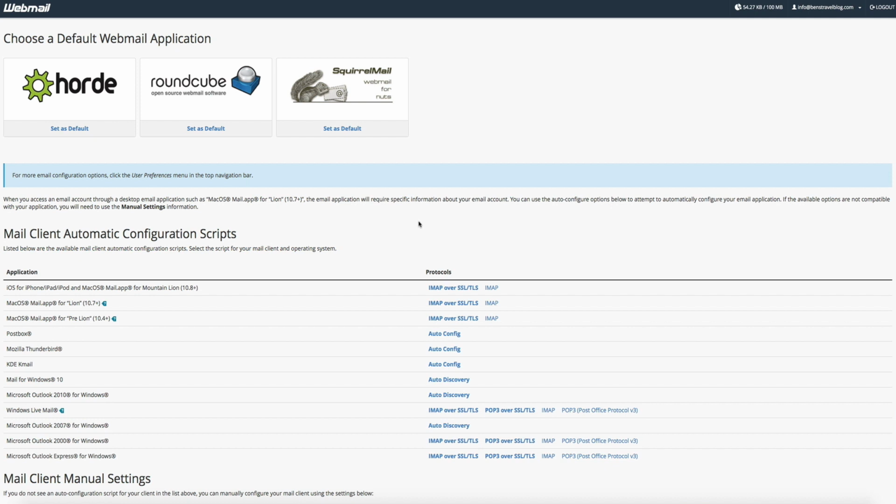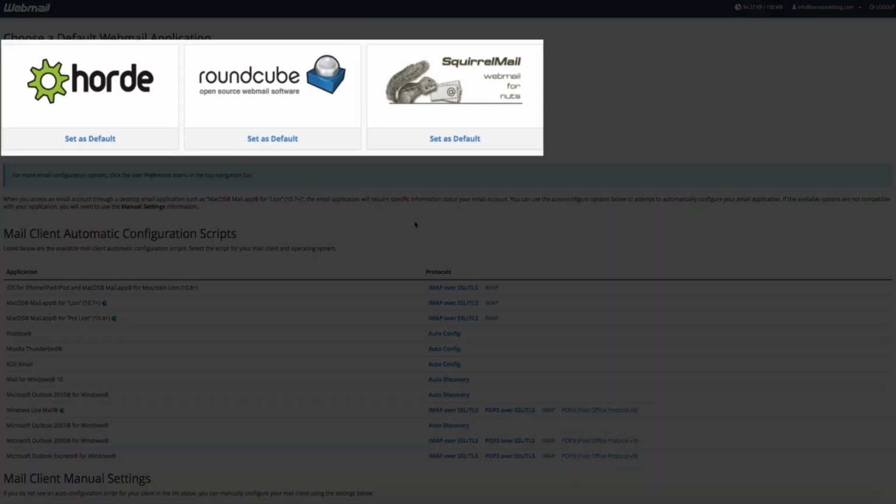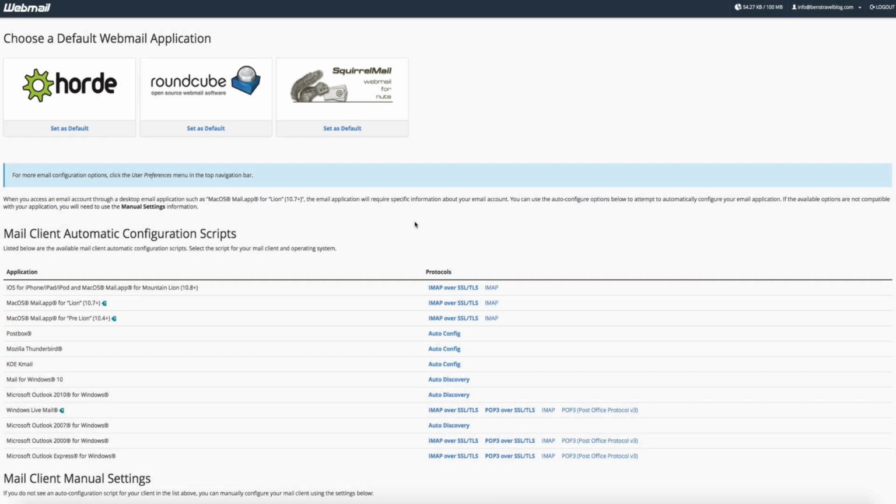But if you haven't selected one yet, which we haven't, you'll have three options for webmail clients that are built into your account. And you can see them listed at the top of the screen. There's Horde, Roundcube, and Squirrel Mail. Each webmail client works extremely well, but they have different features. Roundcube is the most popular, but swing by the Bluehost help desk if you want to learn more about each email client. And I'll put a link to the help desk in the show notes below this video.